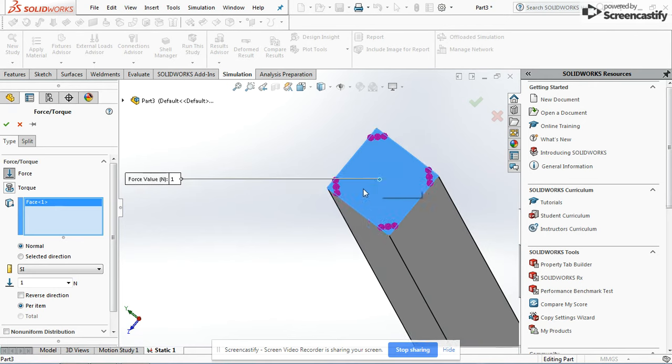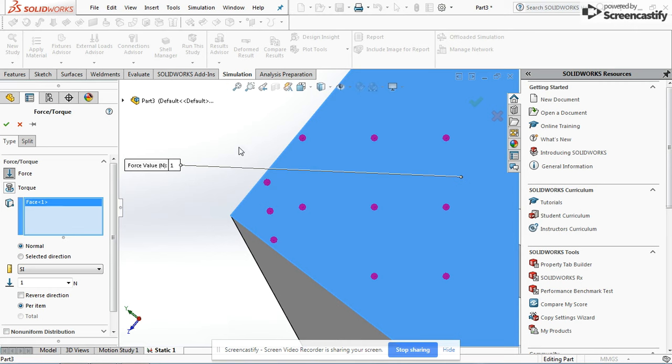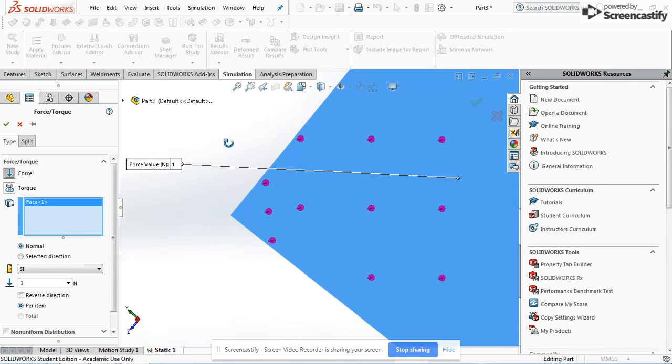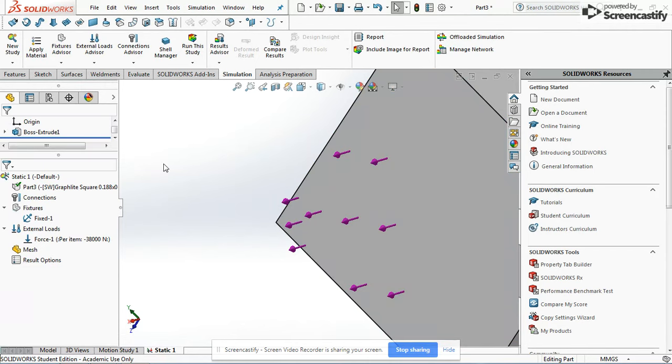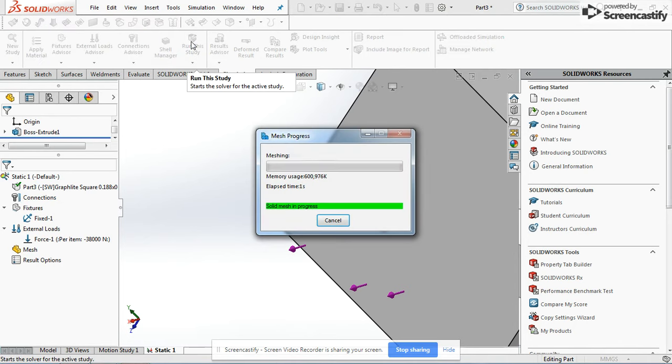If you zoom in, you'll see that the purple force arrows are actually pointed into the part, not out of the part. I want to use a tension. I want to put the part in tension, so I'm going to reverse the direction. And through a manual calculation, I figured out that somewhere around 35,000 newtons will put the stress on the part near the yield stress of 1.25 gigapascals. So I've put that in there, and now I'm going to run this study, and we'll see what happens.